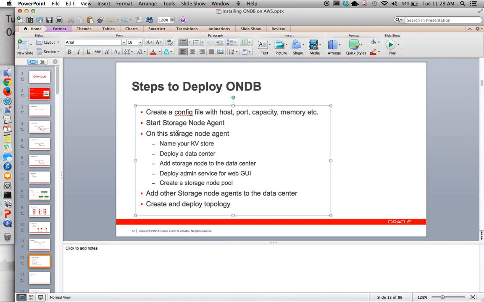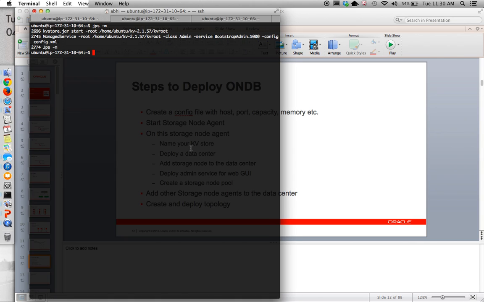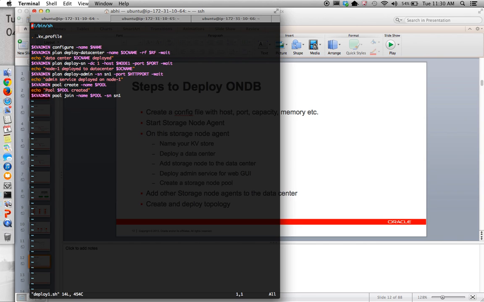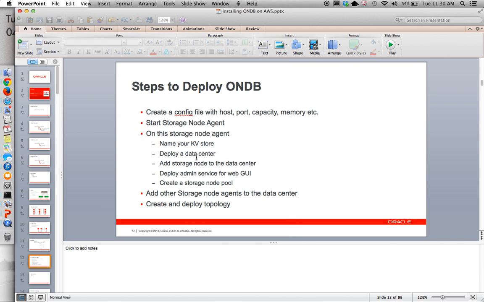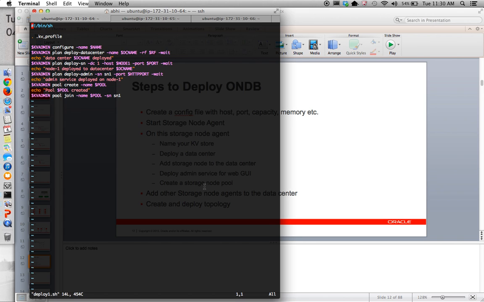Okay, so now we come to step 3. Now we'll be doing the bulk of the work, where we'll be naming our KV store, deploying a data center, adding the storage node, and starting the admin service. Again, I've put it in this file here, deploy one. These are just one-line commands for each of these sub steps, nothing complicated here.